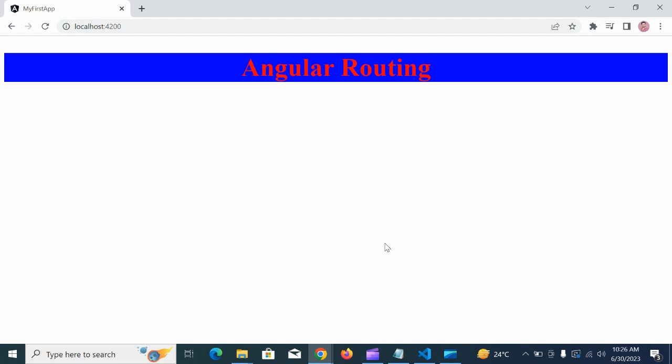So Angular routing allows us to navigate from one part of our application to another part. The Angular routing system is based on the concept of a router, which is responsible for matching the requested URL with the corresponding component and rendering it on the screen. Here we can see an example.